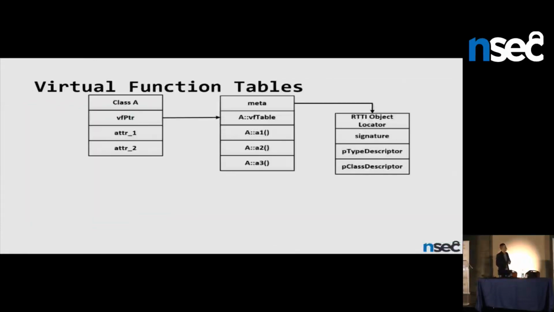And let's speak about the virtual function table. As we have seen on the previous slide, we have an instance of the type A, class A, and we have a virtual function table. This is a table which lists pointers to the methods corresponding to this class. This is the rectangle in the middle.